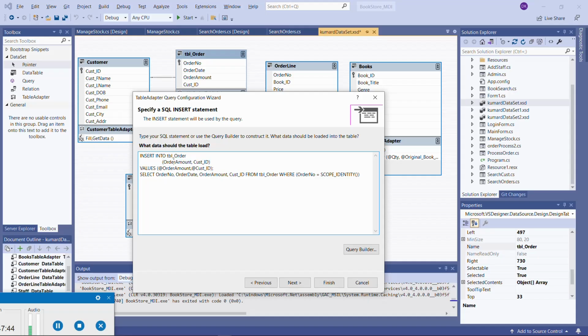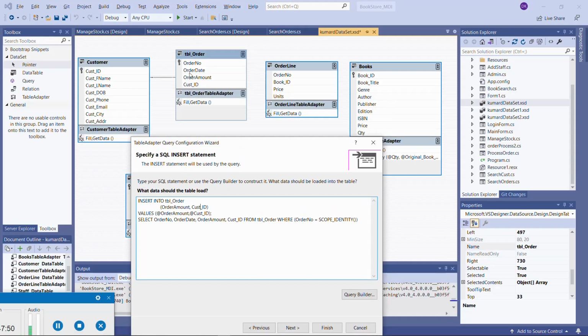So if it is order amount first and customer ID afterwards, and that is how it is if you look at my order table sequence of fields. So you have order number, order date, order amount, and customer ID. So I have to give them in the same order. And values, of course, will be passed as parameters. So that is why we have @orderamount and @customerID here.